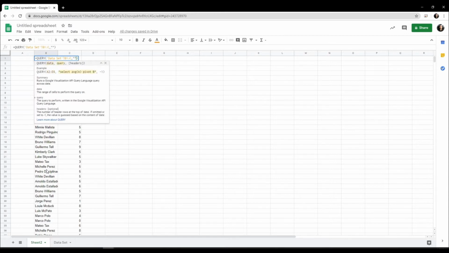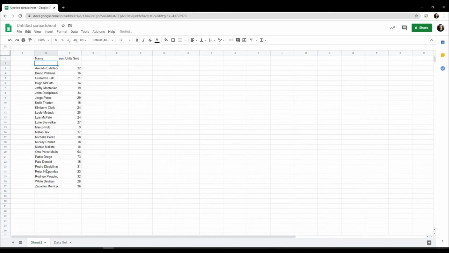So the next item is we need to open the brackets, comma and then open brackets. We're going to select the columns that we'll be working with. In this particular case, we're working with column B, and we're also working with the sum of column C, as we need to get the total amount of units that each individual name has sold. We need to group this, so we're grouping it by column B, and as you can see, this immediately adds all the totals or all the amount of units sold per name.